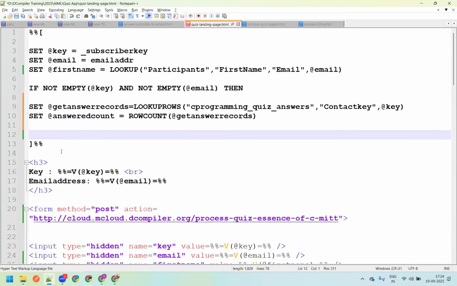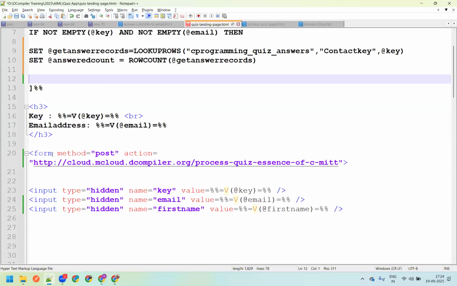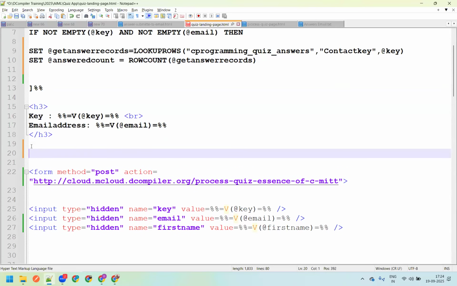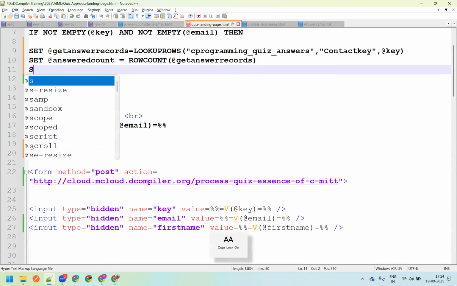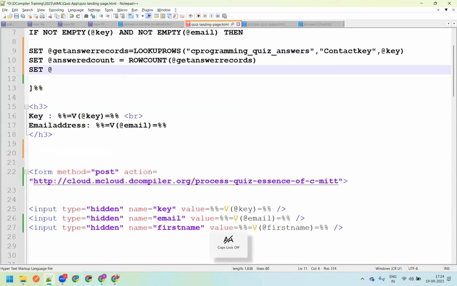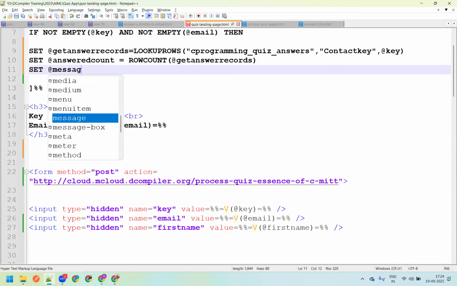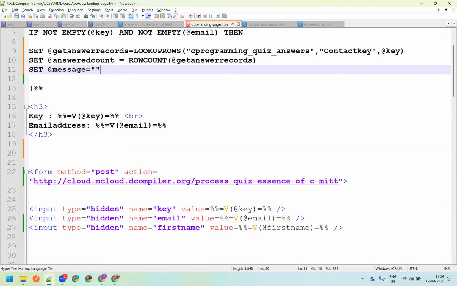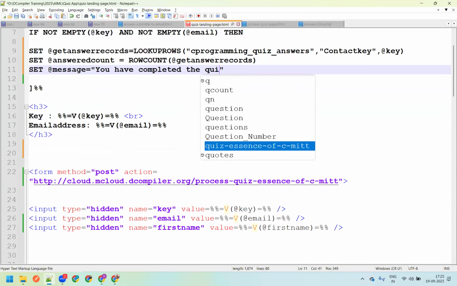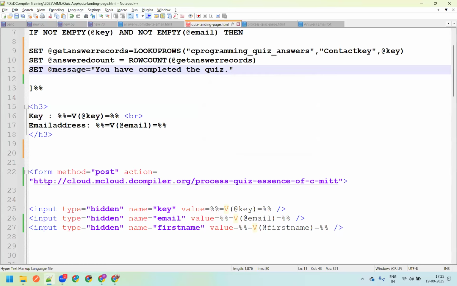And now I want to display this form only if the record count is 0. Okay. So set @ message: you have completed the quiz. You have completed the quiz.